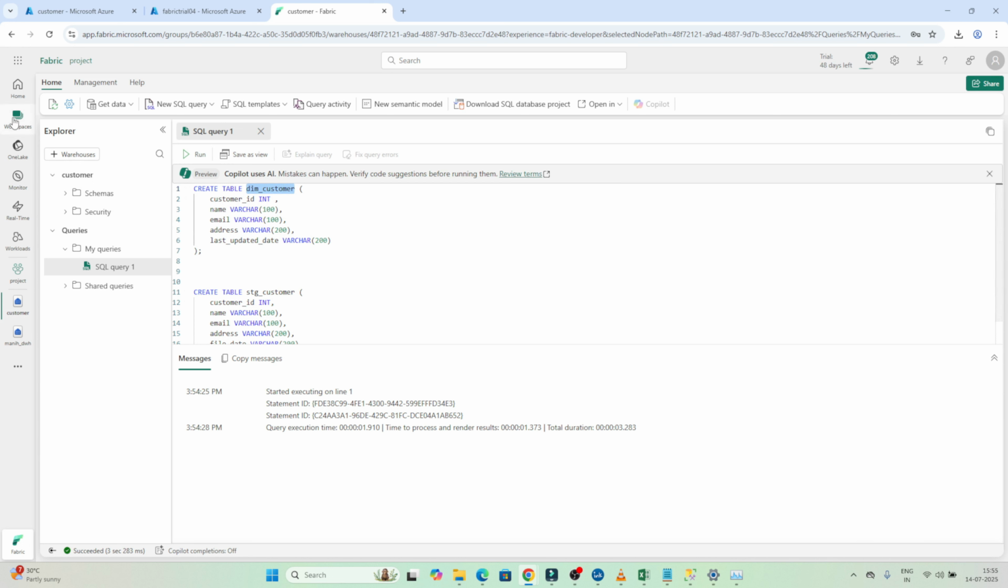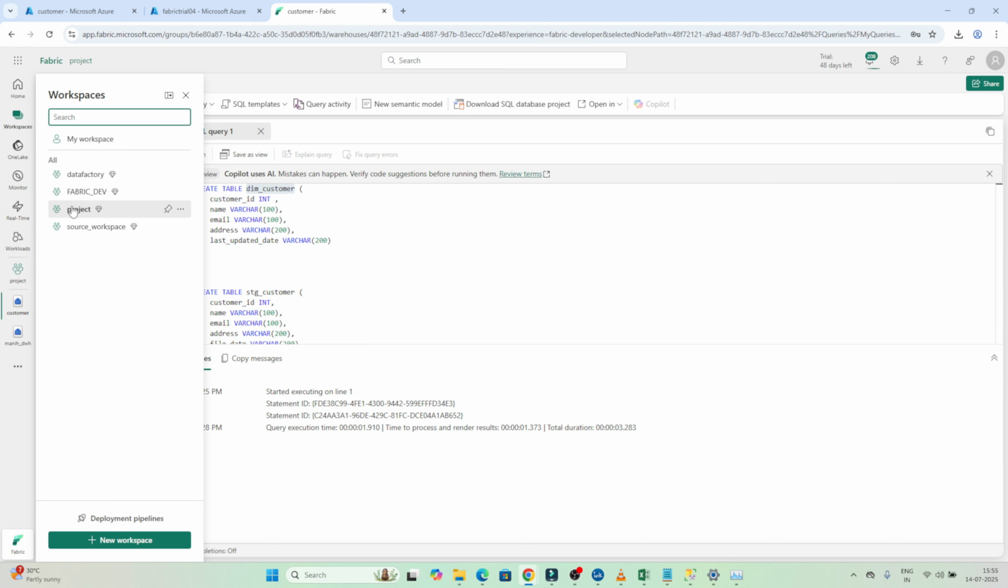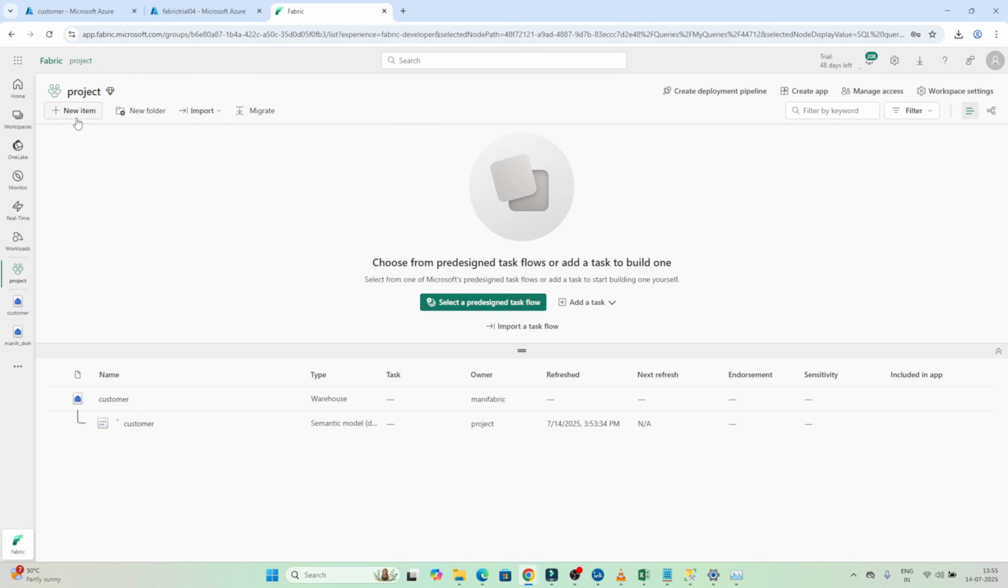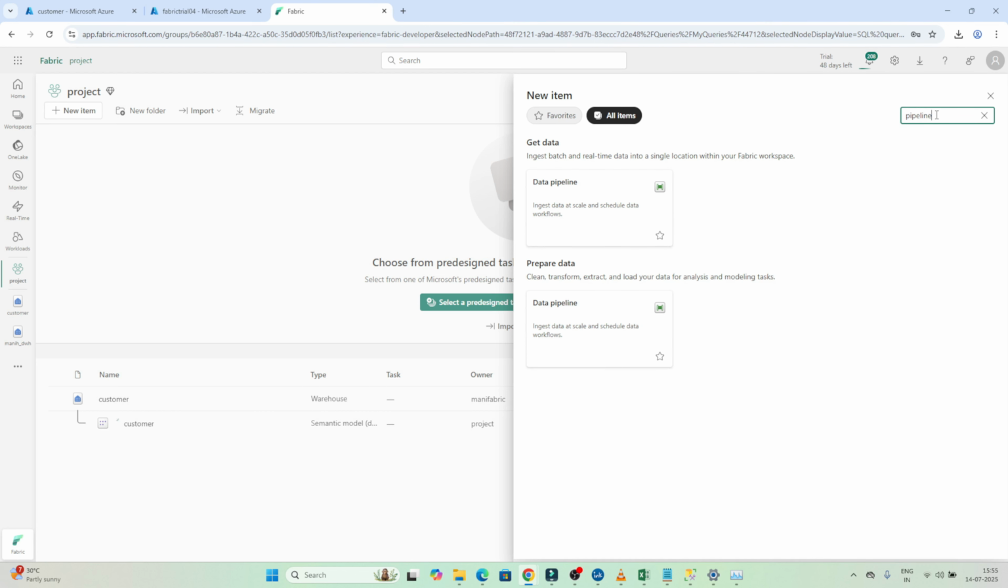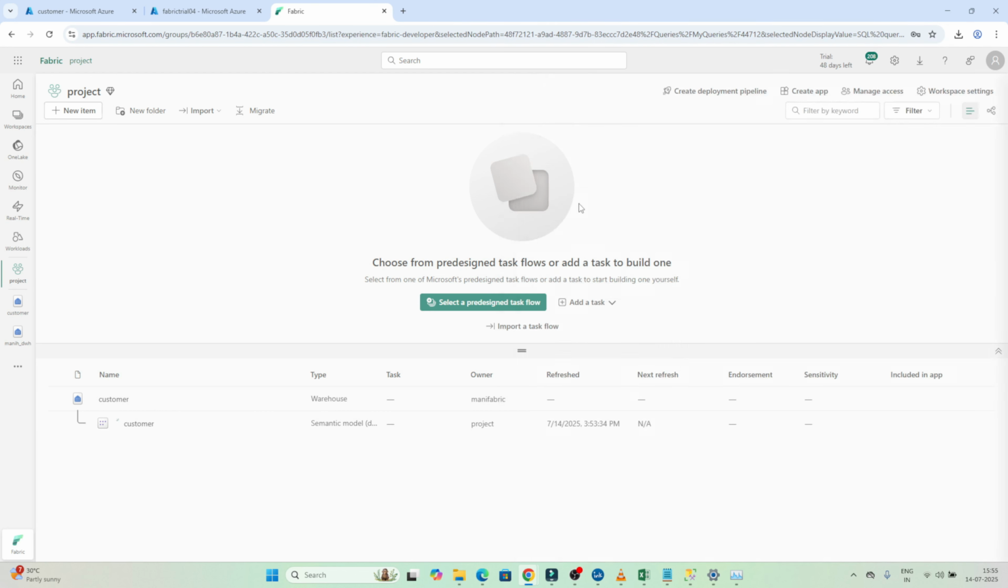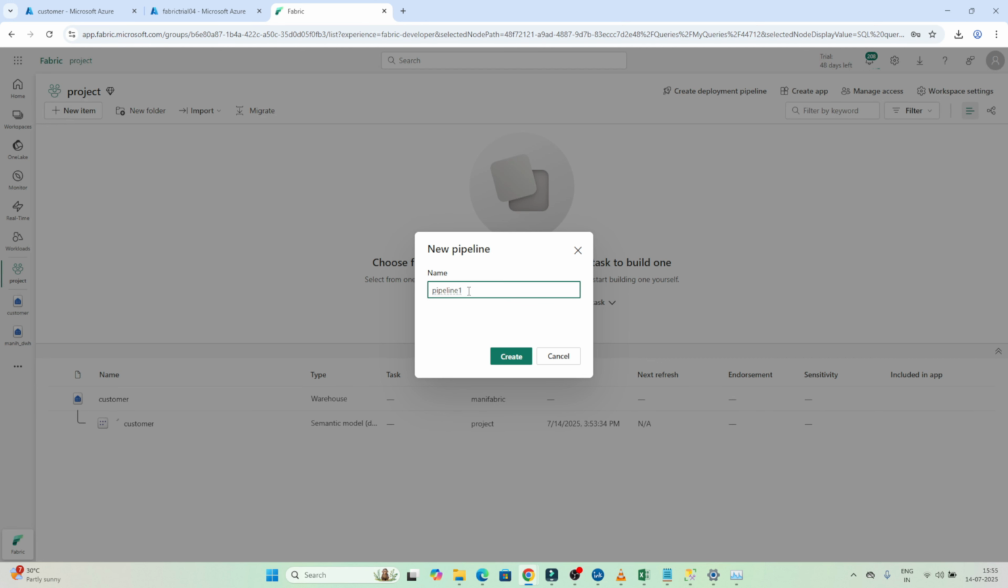After this, we will try to create a pipeline and we will start our copy data activity. Go to the workspace, go to the project. We are going to create a pipeline now. Click on the new item, search for the pipeline, click on the data pipeline, give the name as SCD type 1, click on create.